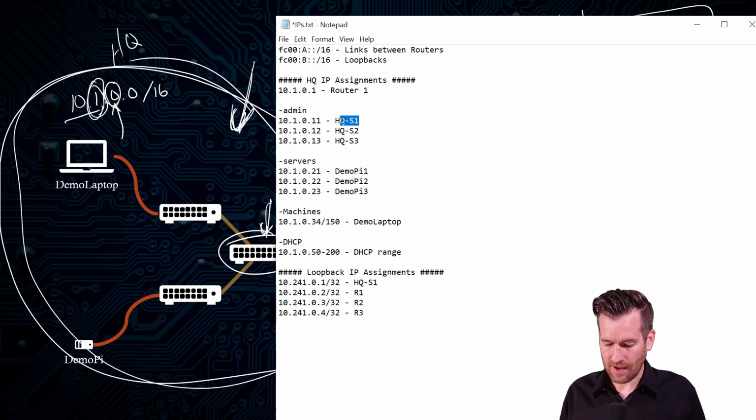And if you notice, I've actually already got the switches named. So in this case, it's the location dash and then the switch. So I got switch 1, switch 2, and switch 3. Switch 1 is going to be this core switch. Switch 2 is going to be this switch connected to the demo laptop, and switch 3 is going to be the one connected to the demo Pi.